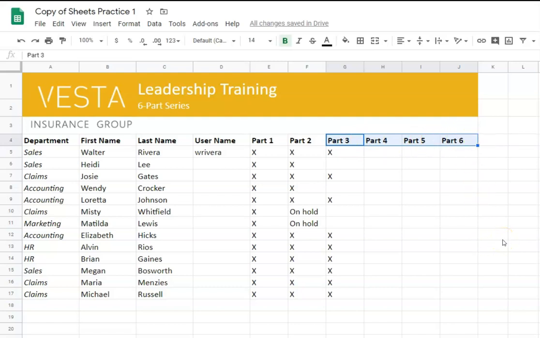Now you know the basics, including insert and delete, cut, copy, and paste, and other time-saving techniques. Everything you need to know to work with cells in Google Sheets.